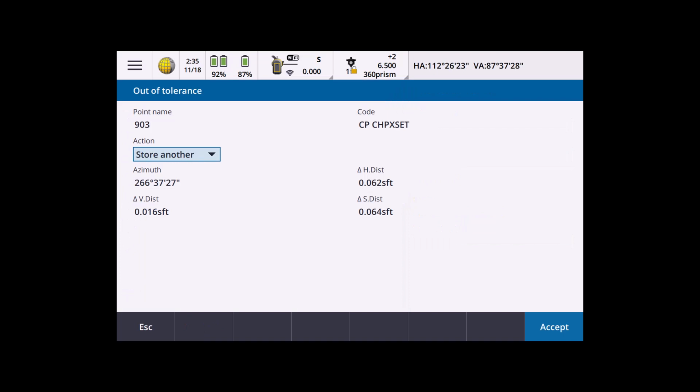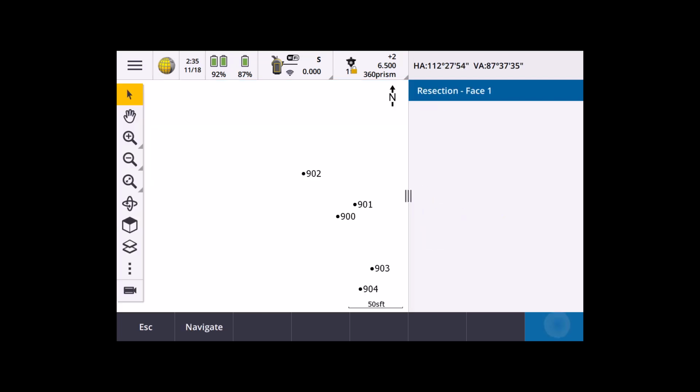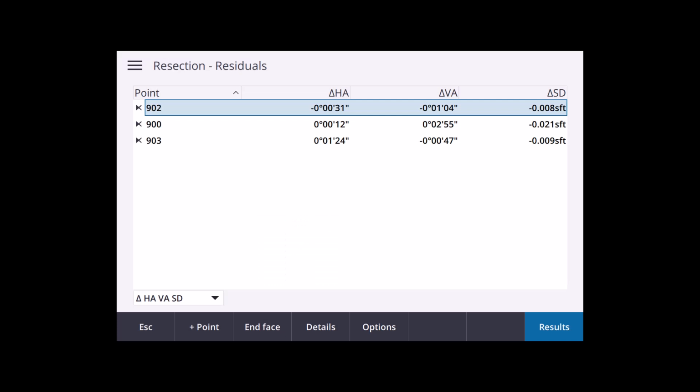Because a solution was found with the first 2 points, 902 and 900, the observation to the third point, 903, can be stored as a check or stored another to add to the resection calculation. The calculated error is displayed to the right of each point number. Method of display can be changed from horizontal angle, vertical angle, slope distance to northing easting elevation.